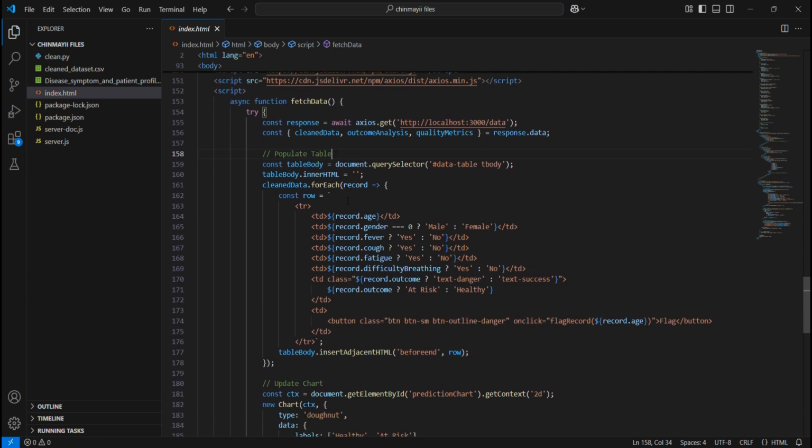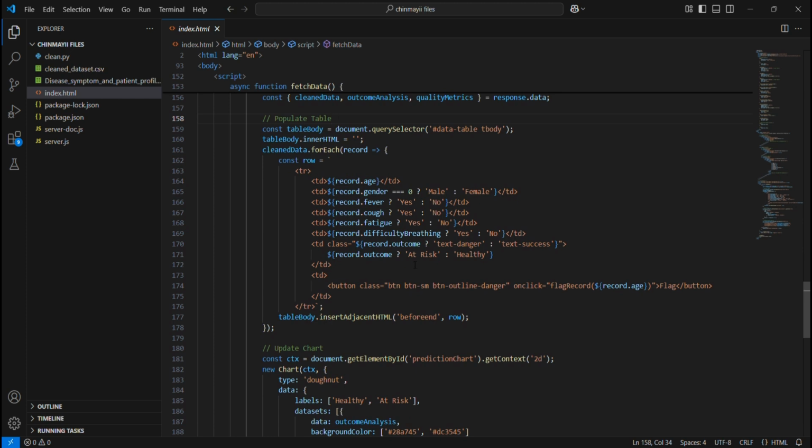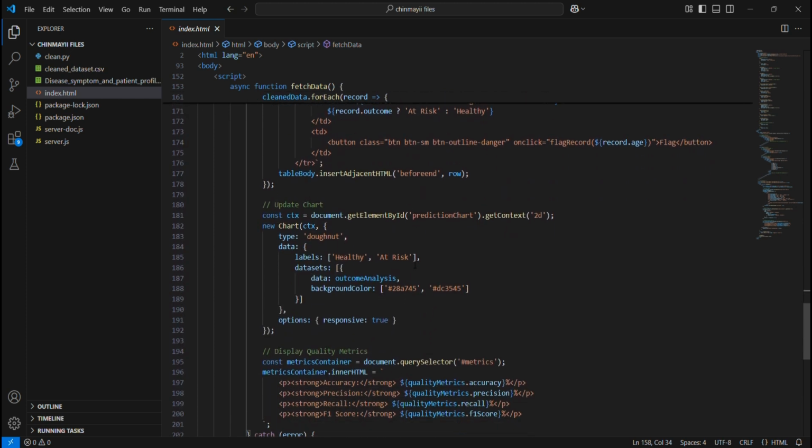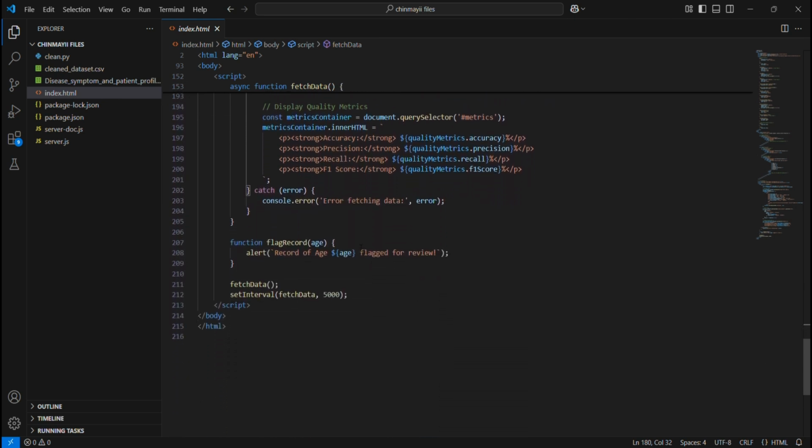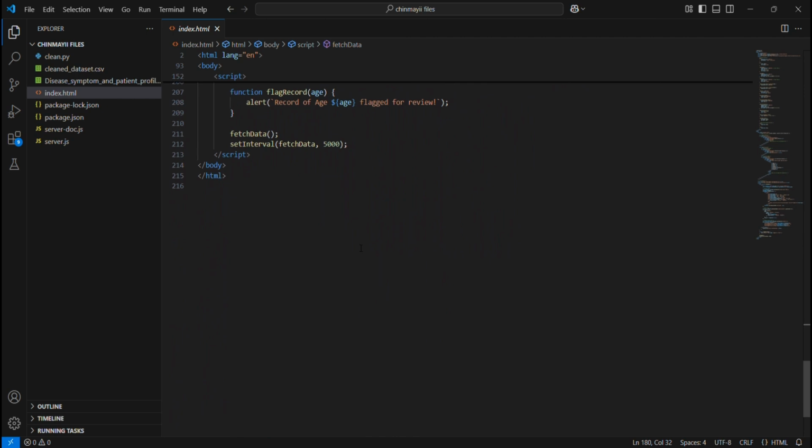So next one is populate table. Populate table selects the table and clears the existing rows and then iterates through the cleaned data, one by one. And the next one is update chart. In update chart we update our pie chart and the target element, and here we update our pie chart. And the next one is the execution part, which will be continued.